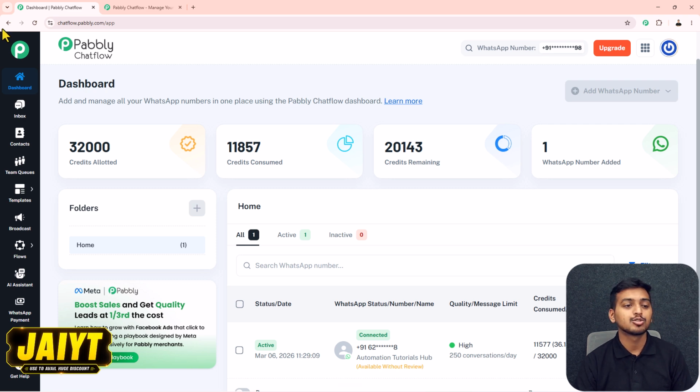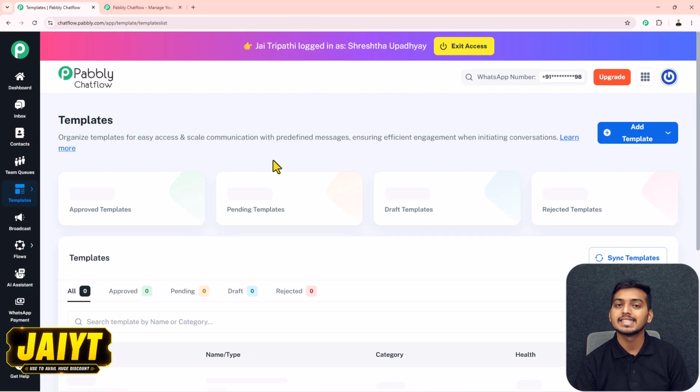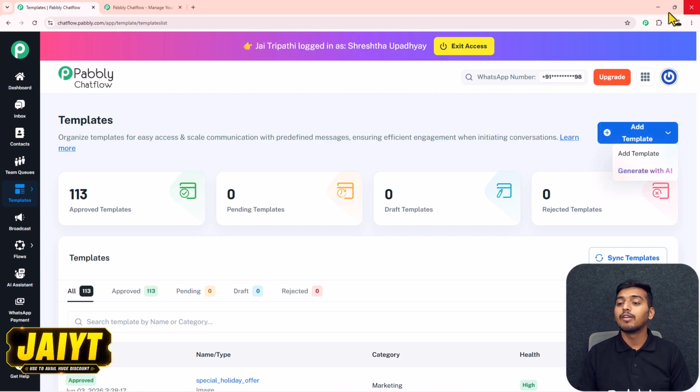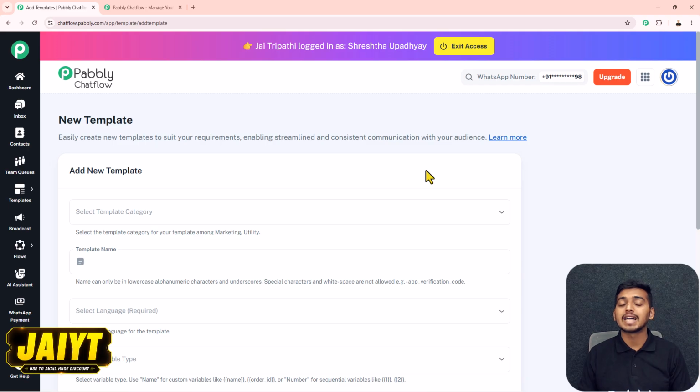Now first of all, let me show you how you can create a pre-prepared message, which we call a template. So to create a template, go inside the template section and select this template list. Inside this page, you just have to click on this add template button to start creating your template. Click on this button and then press this add template. But if you want to create your template with the help of AI, you can select this option also. I will select this add template this time because I will create my template from scratch right in front of you.